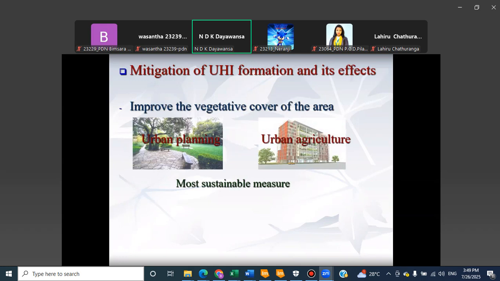So actually this study is primarily looking at the possibilities of increasing the green spaces in the urban areas in order to overcome this heat island formation effect. But I want to show you how these heat islands are estimated and identified in an urban area.